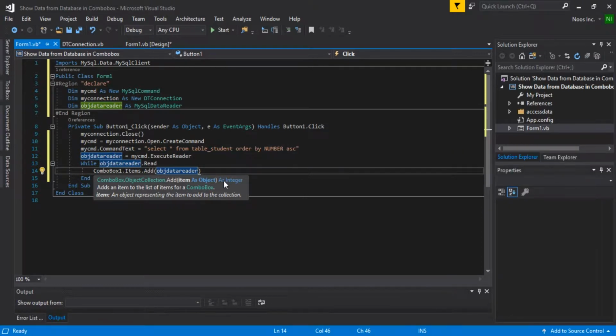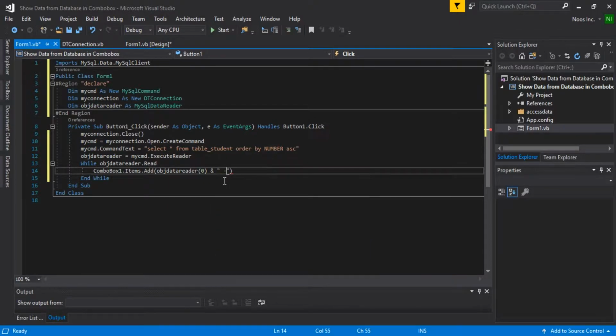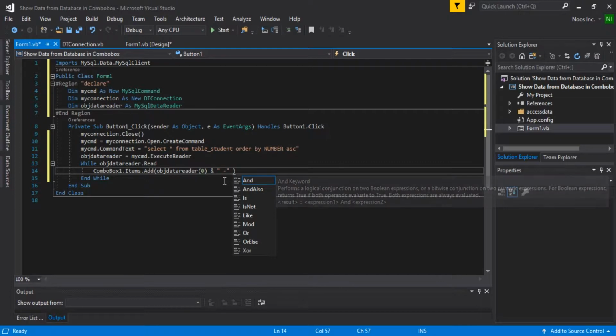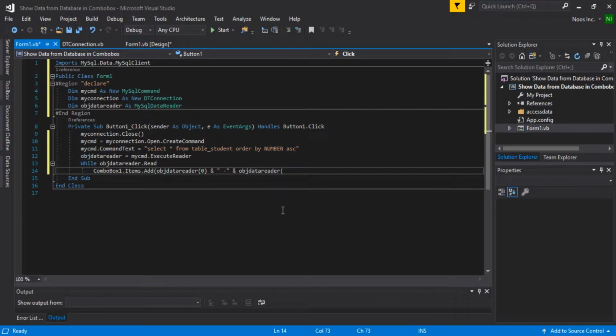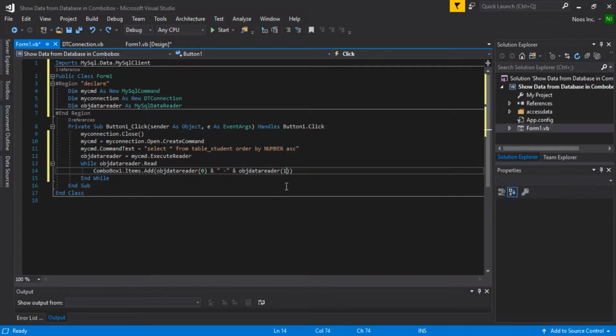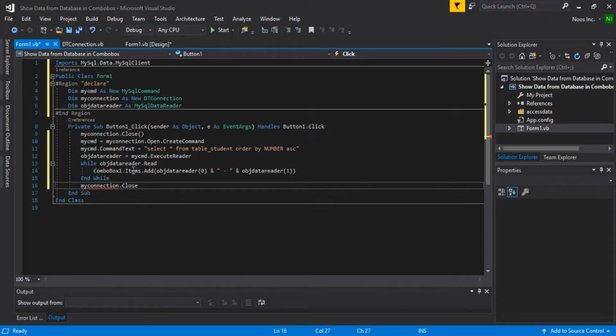Let's just show two, for example. Okay, sorry, I want to show two records here. Okay, I will copy paste, and this is index, I'm sorry, index 1, and the format is number and dash name like this. Don't forget to close my connection dot close to close the database.